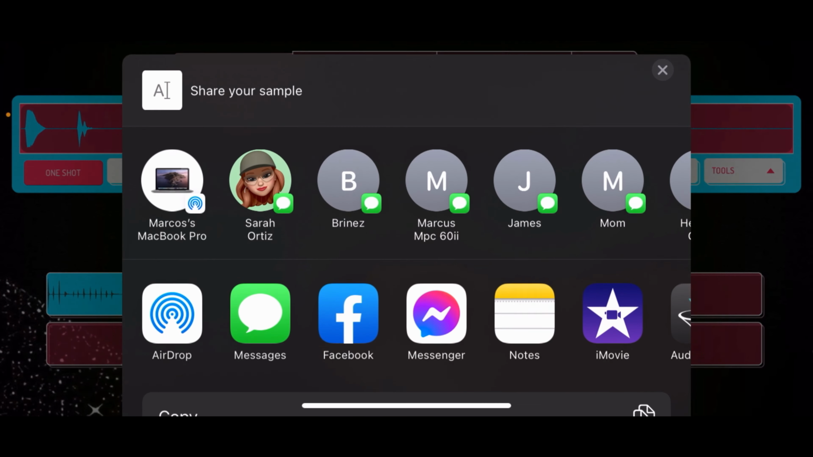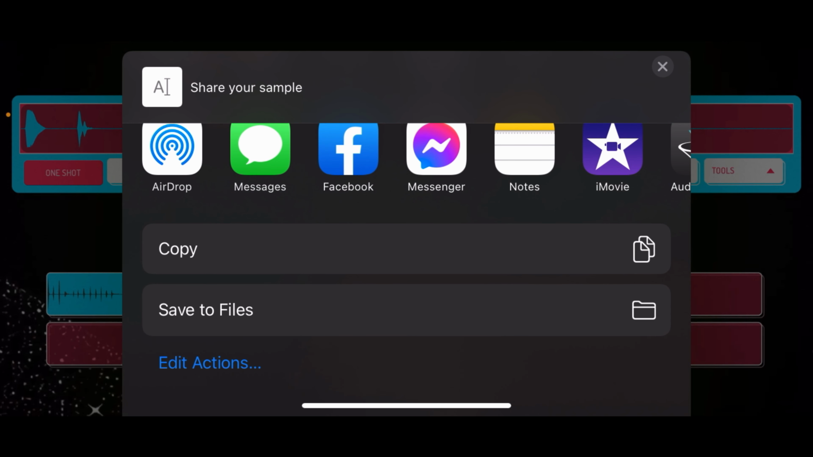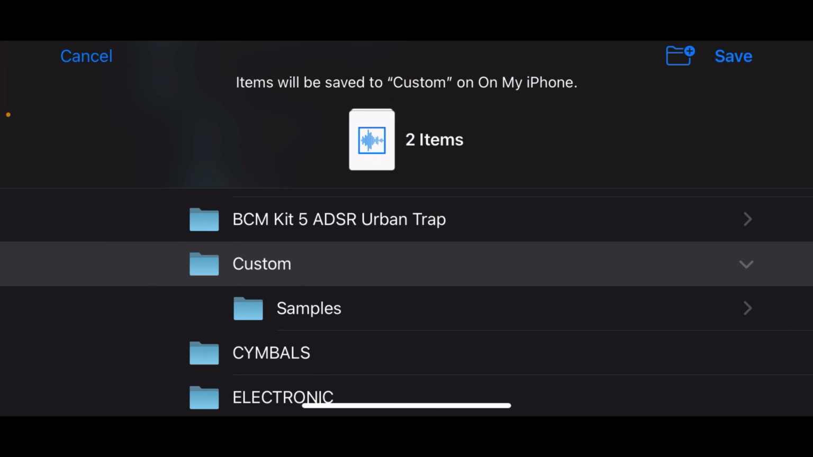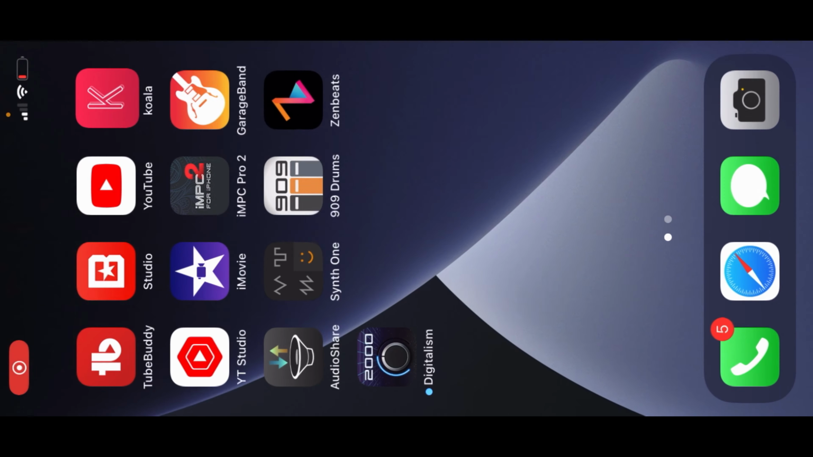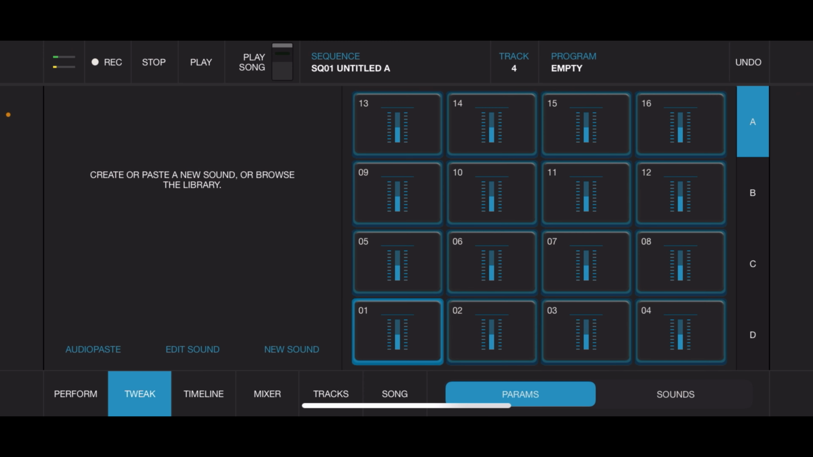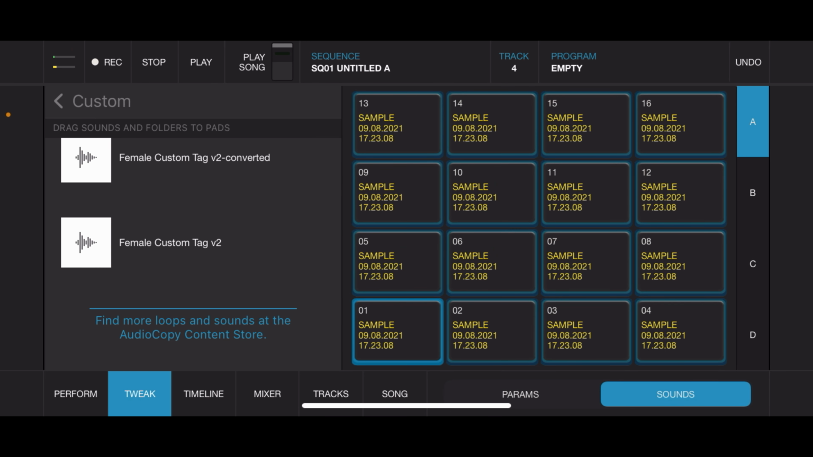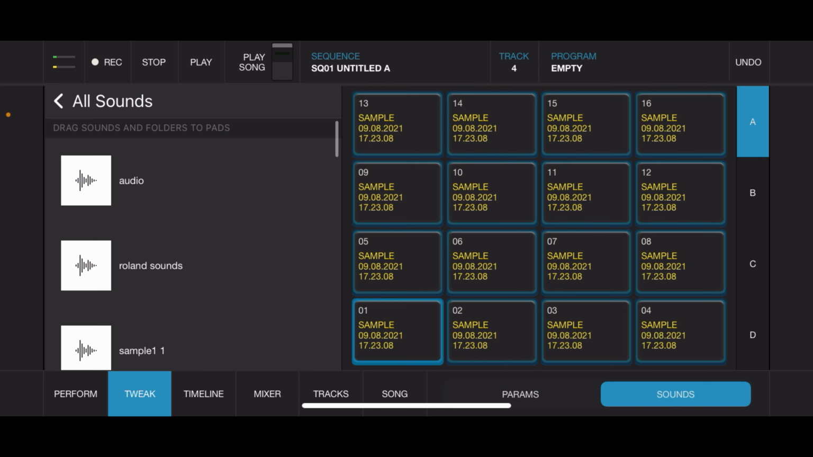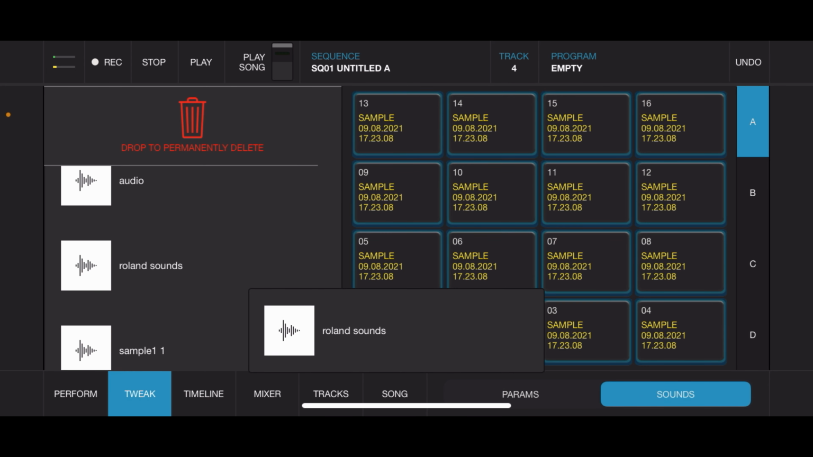I'm going to hit OK. And where I'm going to save it to, I'm going to save it to Files. I'm going to load up my iMPC folder. It's already going to bring me to my custom one. Hit save, close this out, bring up iMPC. Let's go to the sounds page. Let's go back to the customs, and we should have that new sample that we just dropped in here. So it's going to be Roland Sounds. Let's go to sample. Oops, sorry. Let's go to Roland Sounds, drop it here.